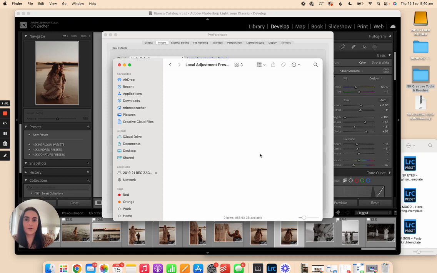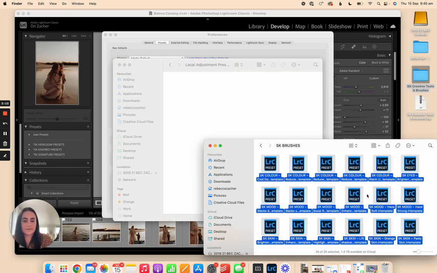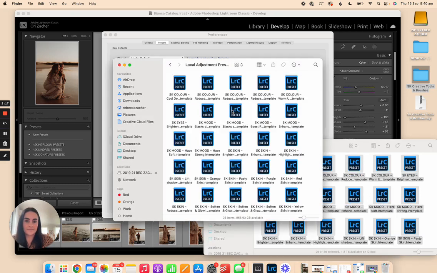Now if you've already got Lightroom Classic, there will probably be some brushes already in here, which are the default ones that come with Lightroom when you purchase it. And if you've purchased any over the years, this is where they will live. So what you need to do is come over to your Storykeeper brushes from the folder on the desktop, copy all of those and paste them in here. So there we go. They are all in there.